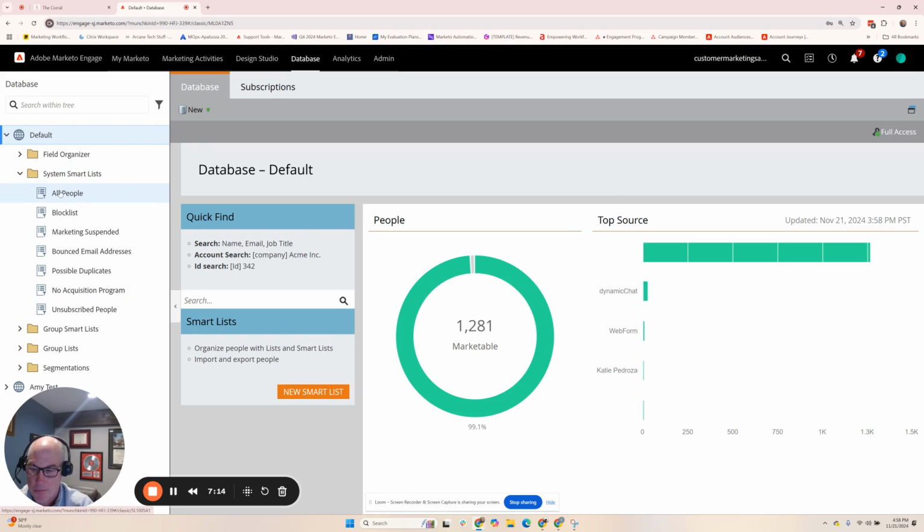So all people is essentially all of the persons. So a core record in Marketo is called a person. Used to be called a lead. You may see lead dot in some of the tokens. That was the old terminology. Now the current terminology is person, and essentially the person is the core object in Marketo. Then you got the block list. So these are people that you've added to a block list.